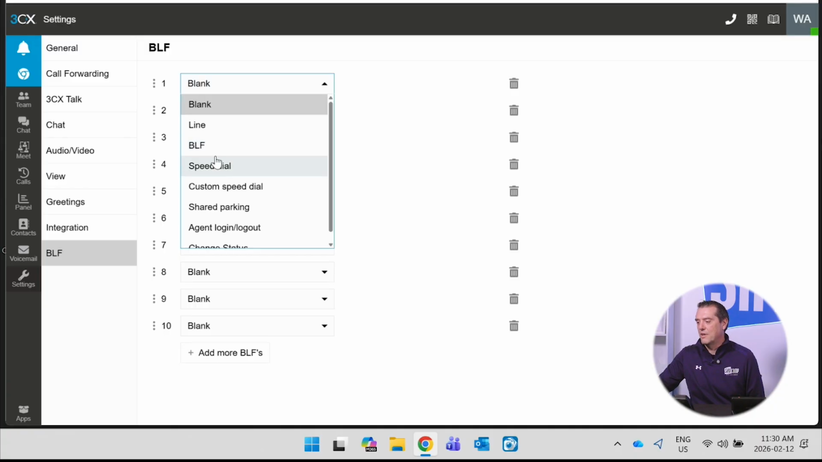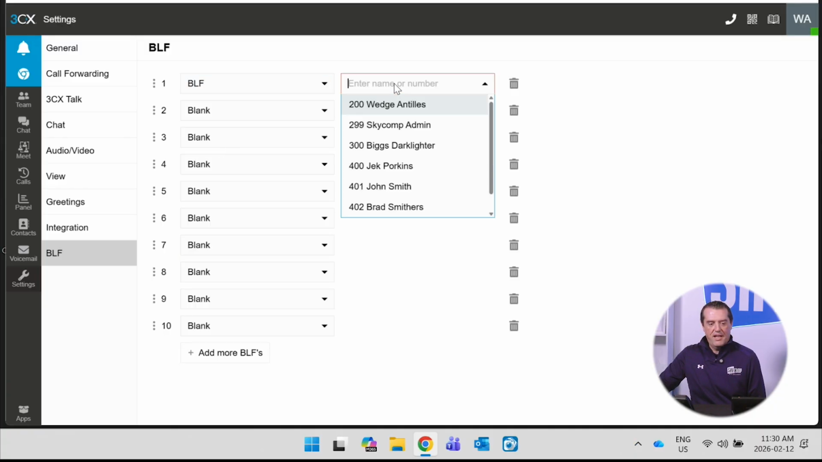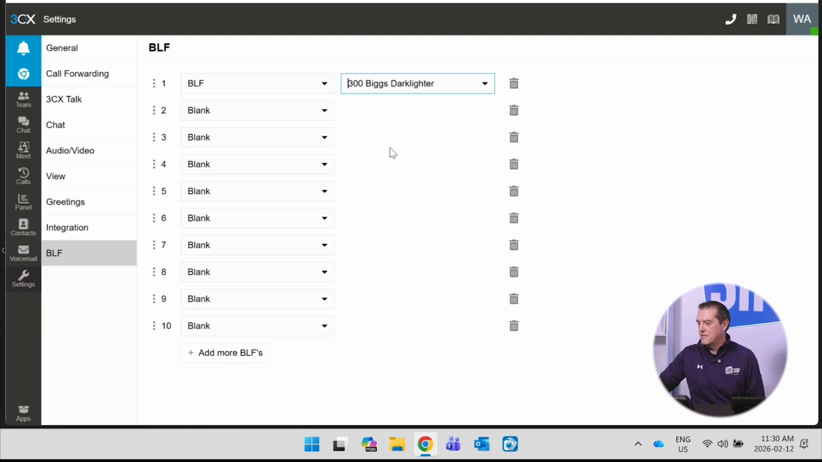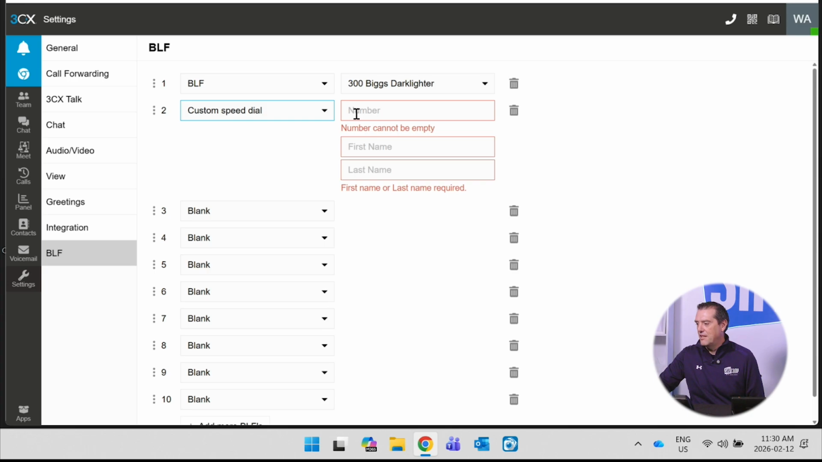So I'm going to start with a BLF. I will pick that, and I am going to pick extension 300. So I'm going to pick good old Biggs here. And then I am also going to do a custom speed dial. And let's put in our number, which is 905.